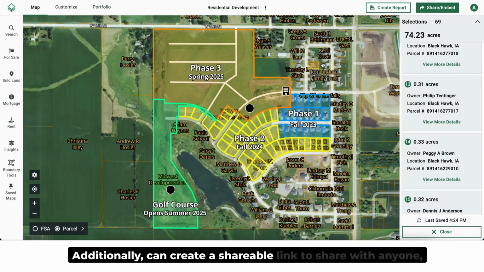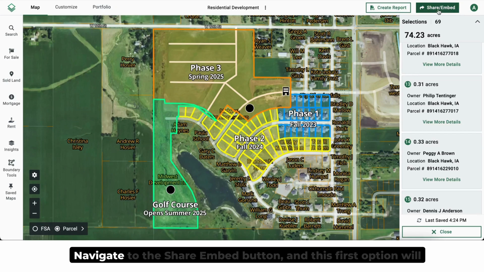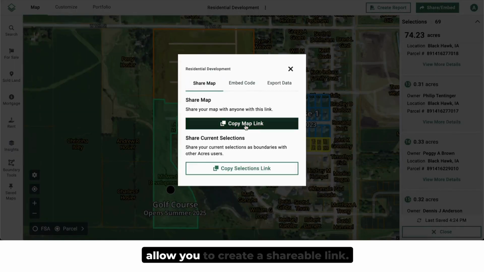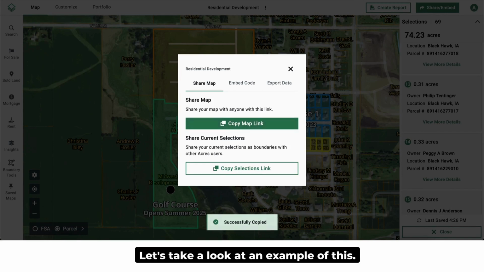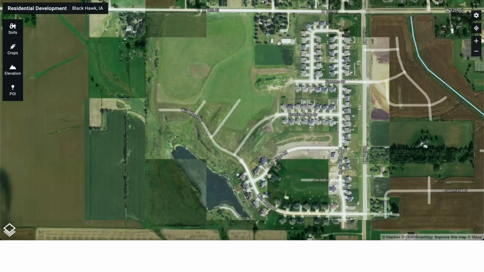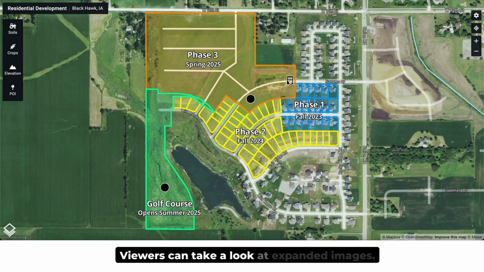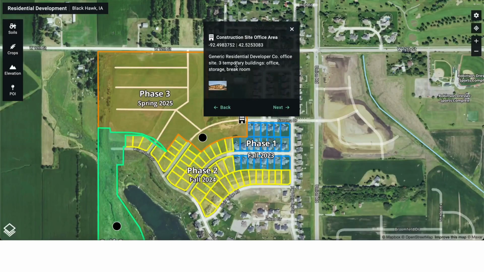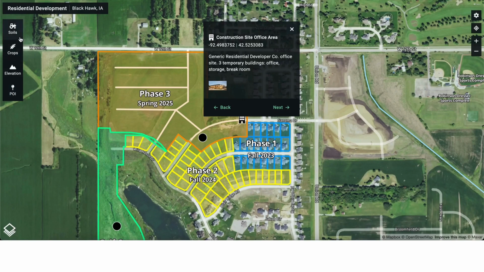Additionally, you can create a shareable link to share with anyone, even if they're not an Acres user. Navigate to the Share Embed button, and this first option will allow you to create a shareable link. Let's take a look at an example of this. Viewers can take a look at expanded images, notes, and even view basic insights on the land.